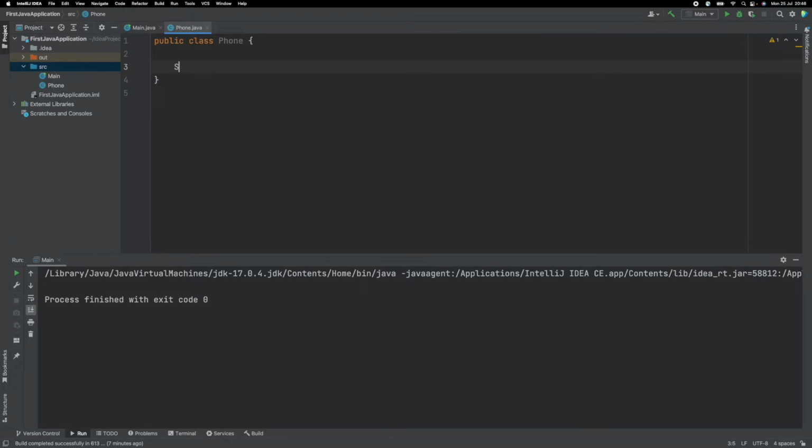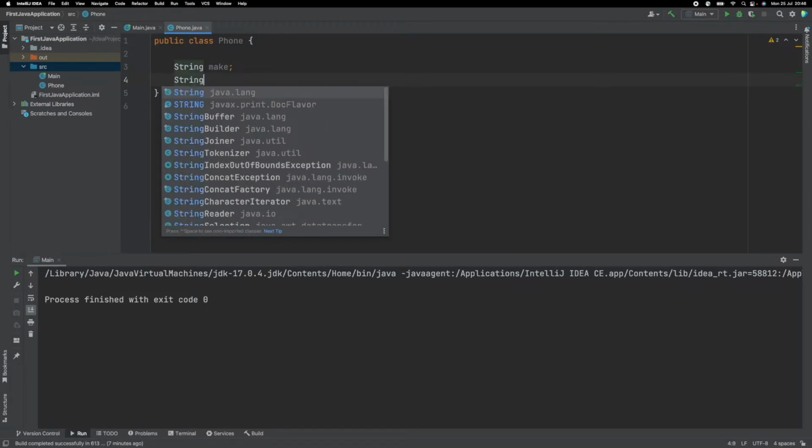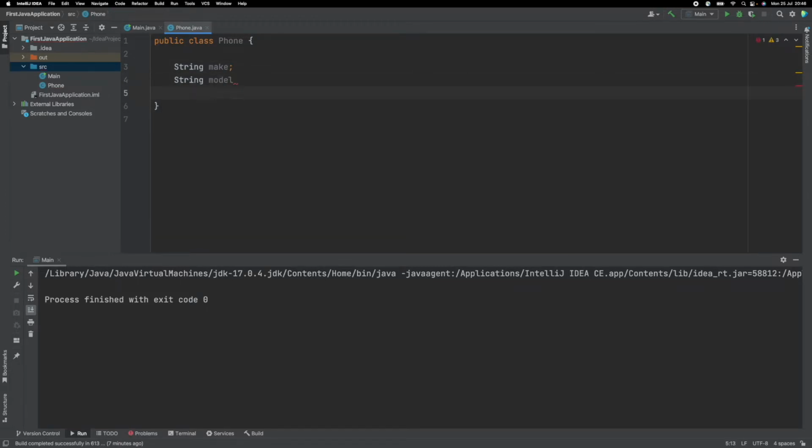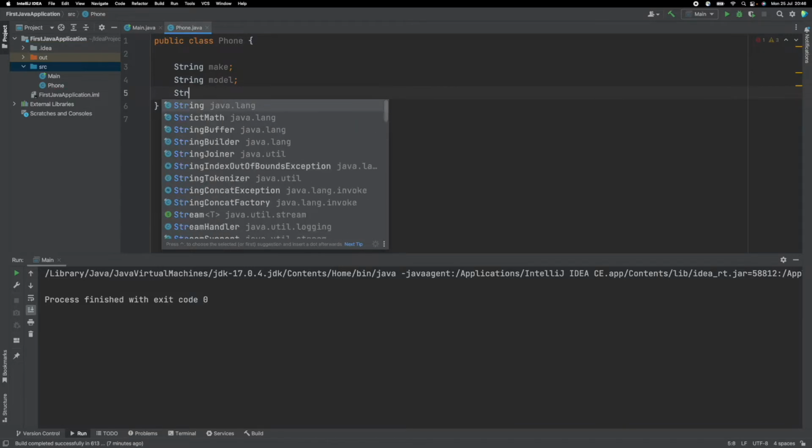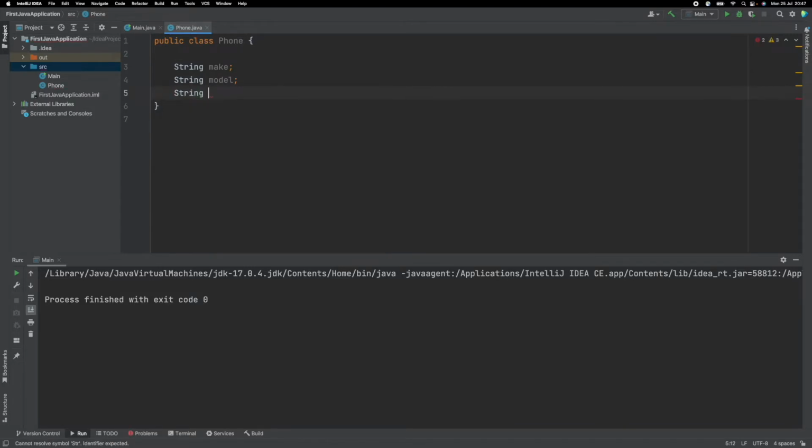Now, as we just discussed, a phone has properties. For example, it's got a make, which is a string. It's also got a model. It's also got a color. It's also got, let's just do double screen size. Simple as that, right? So these are the properties that make a phone, or some of the properties anyway.